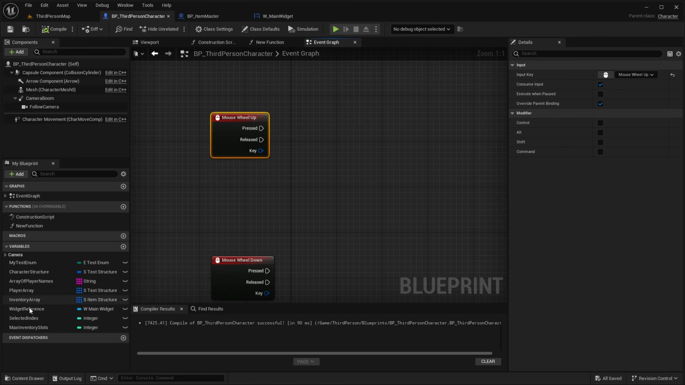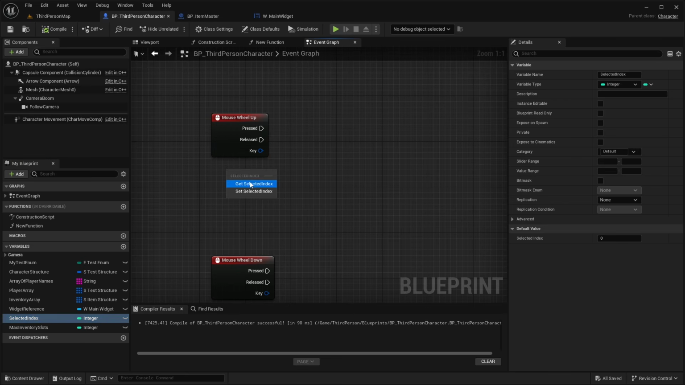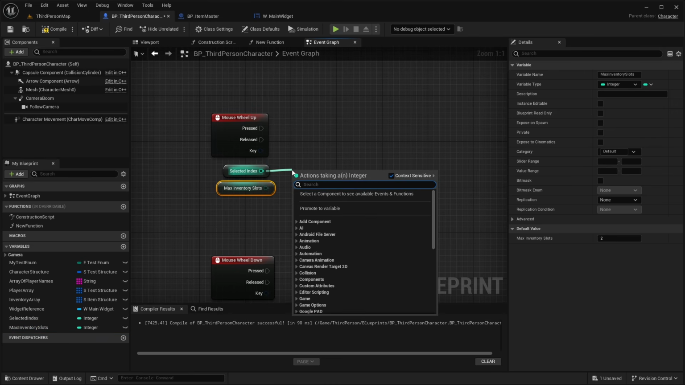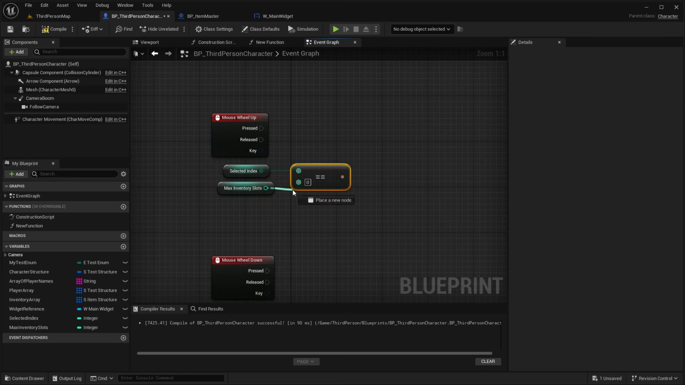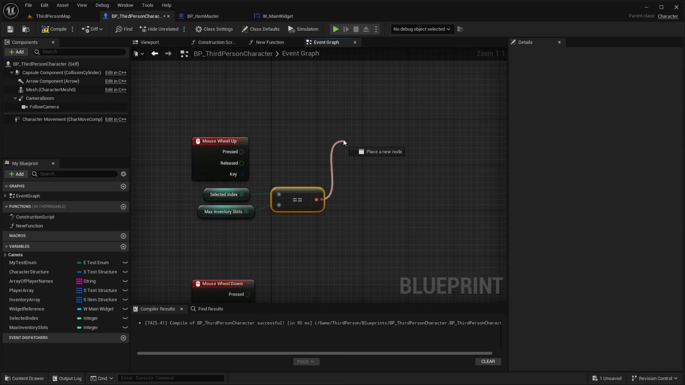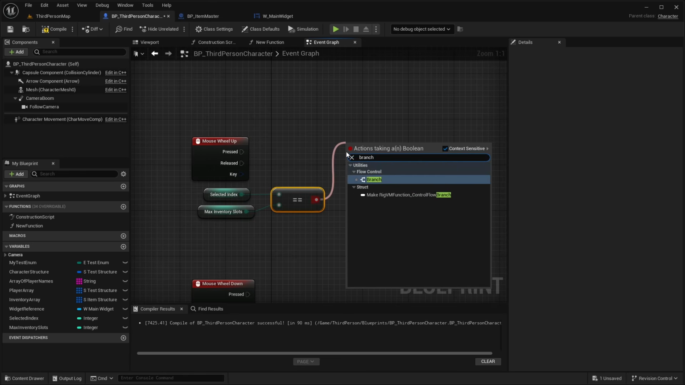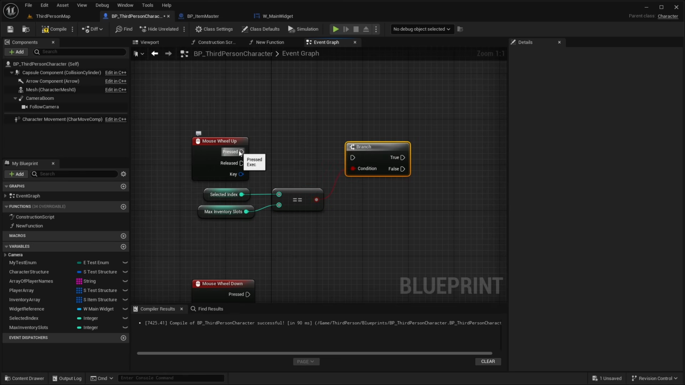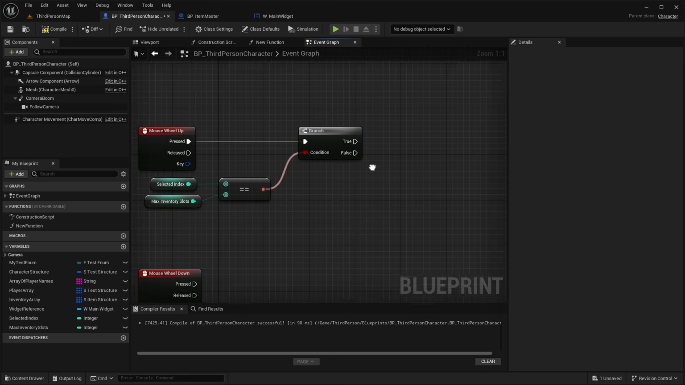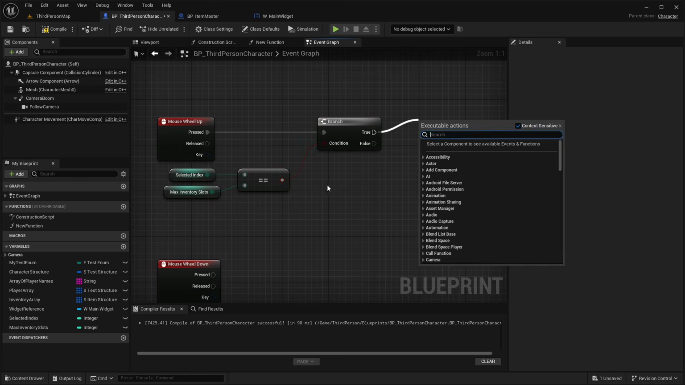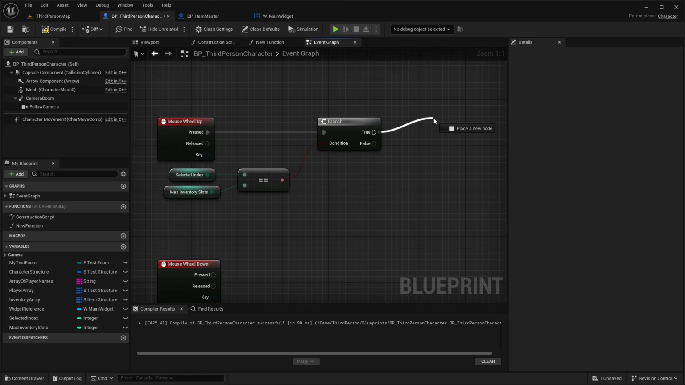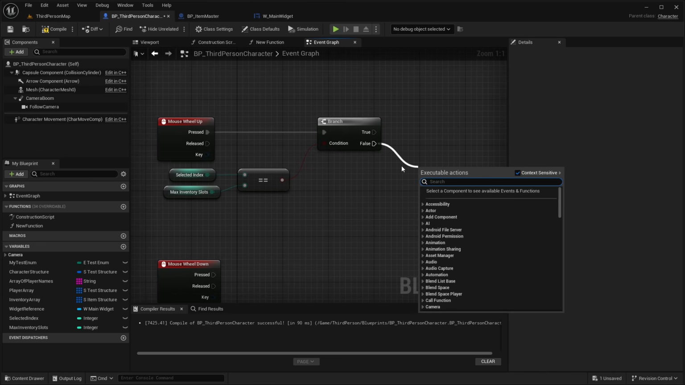The check that we want to do is we want to get our selected index, get that on the graph, and also get our max inventory slots. So we're going to check and see if our selected index is equal. So we have the equal operator to our max inventory slots. So off of here, we can do a branch, and then we can hook that up for our pressed for our mouse wheel up. Okay, if it is equal to our max inventory slots, that means we can't scroll any further up. If it is not, then we can go ahead and increment our selected index.